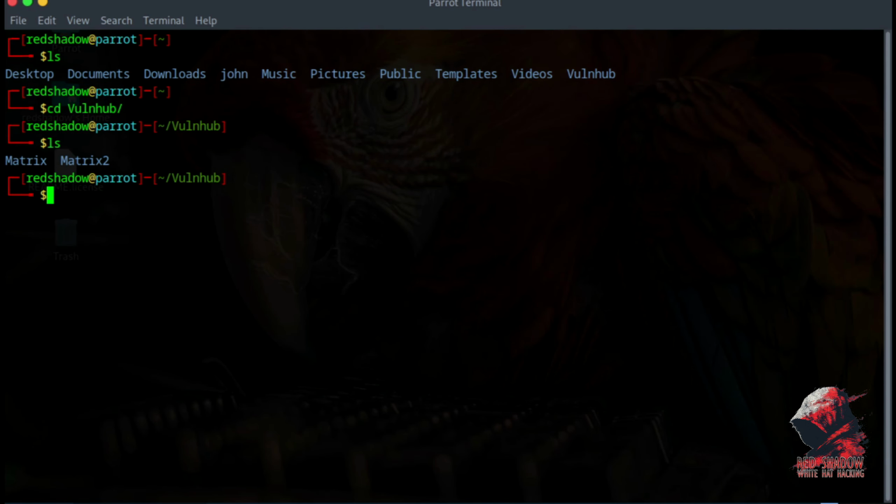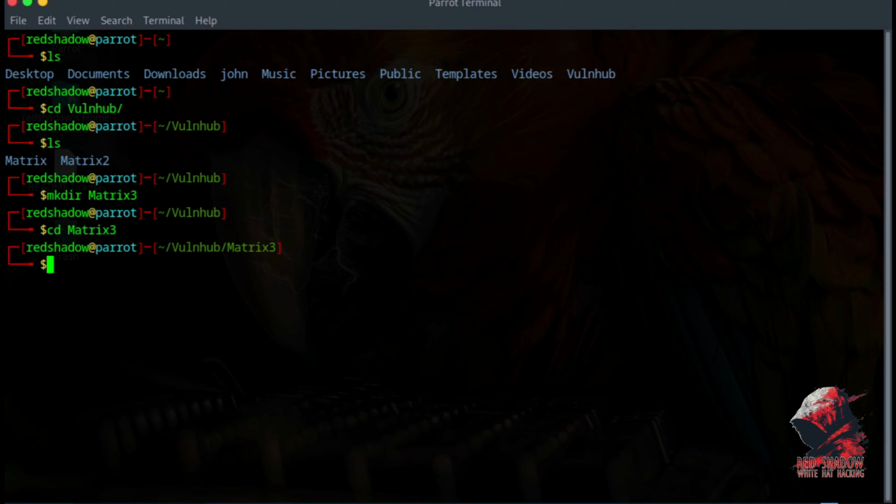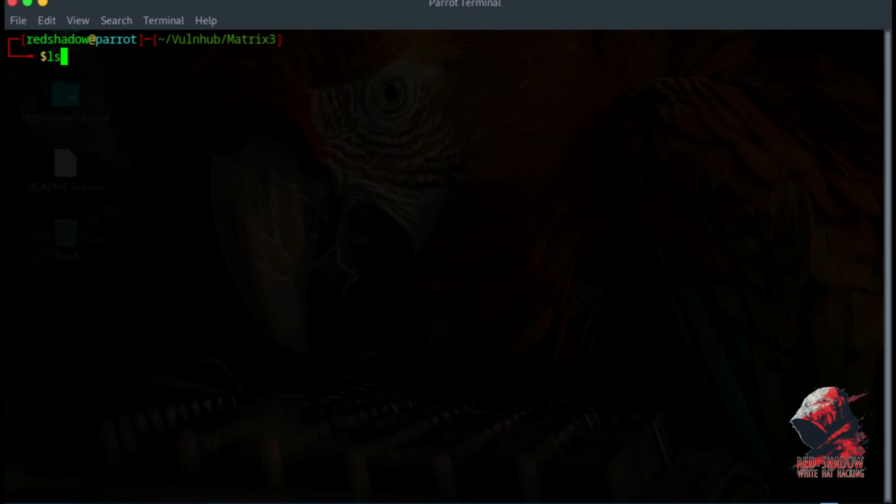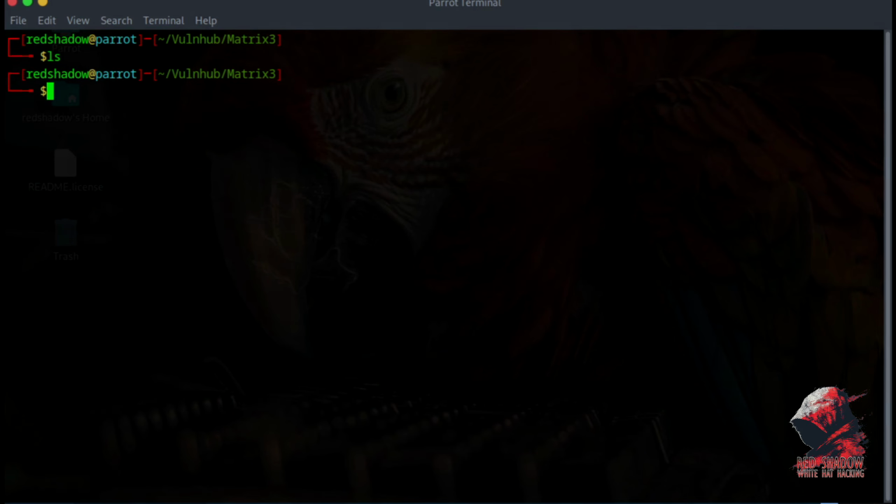Before we continue, if you haven't already, please make a directory inside your home folder called vulnhub. Inside the vulnhub directory, please make a folder called Matrix 3. Finally, enter that folder. We need to stay organized during a Capture the Flag challenge, so we will work from this folder from now on.